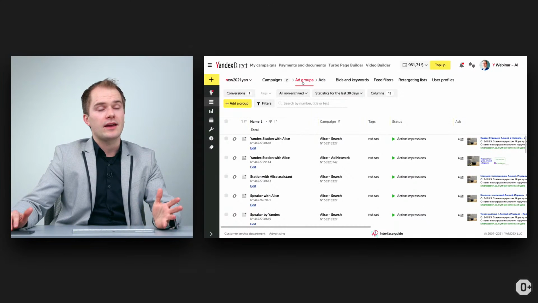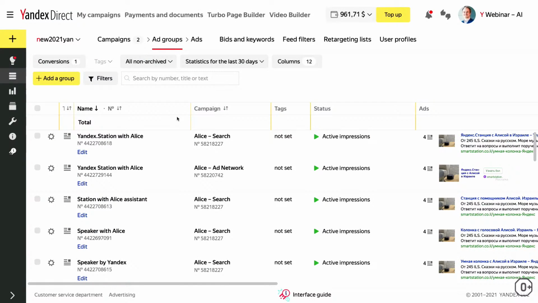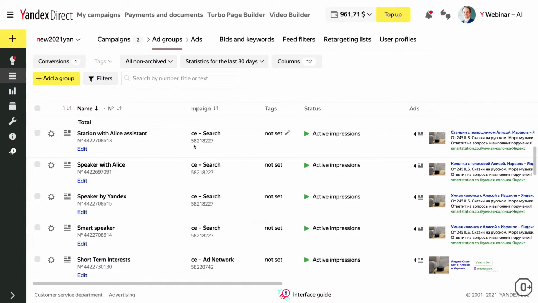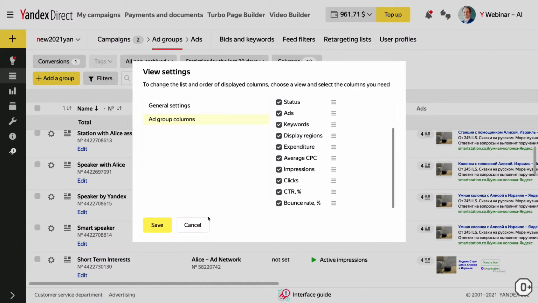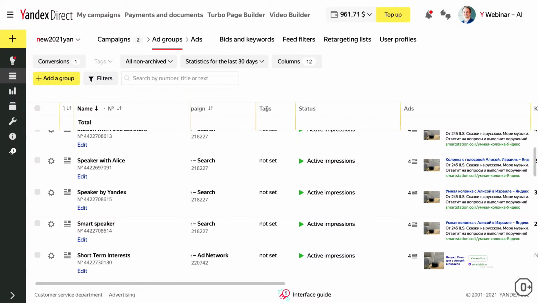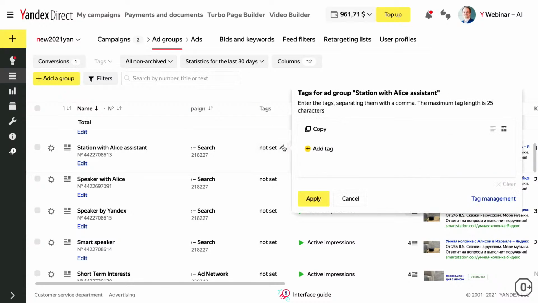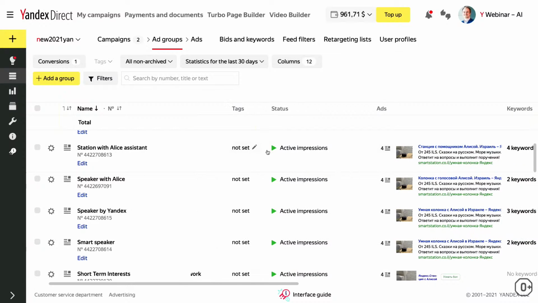Now we are in the Ad Groups tab here. The same story as on the campaigns level. You've got the ad groups listed one by one, and different columns to customize. Clicking on the columns button enables you to customize them. And you've got tags, the one that I've just described. The labeling system on Yandex works only for ad groups. You can specify some tags here.